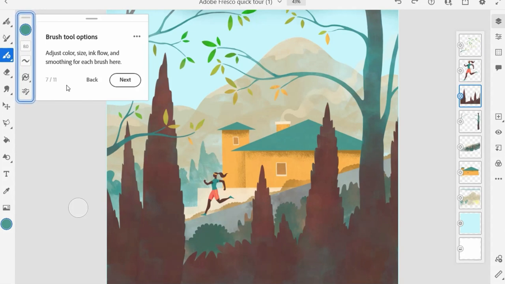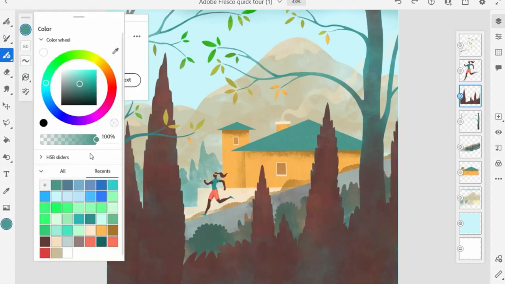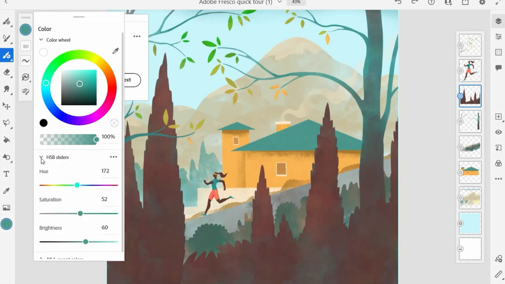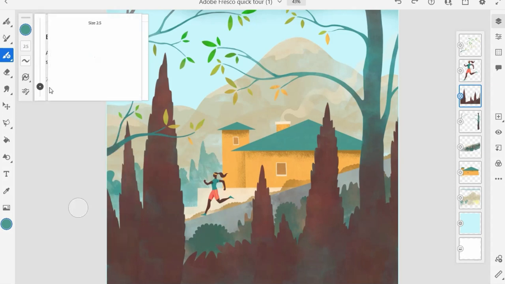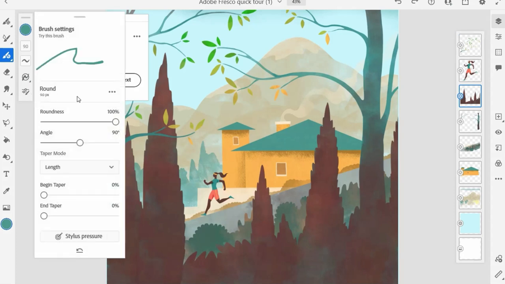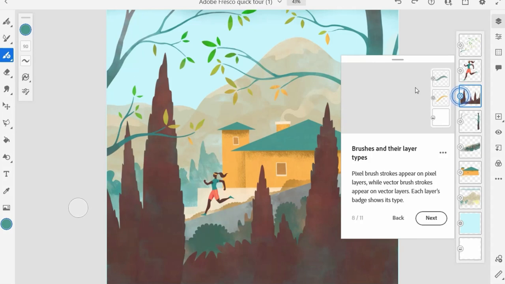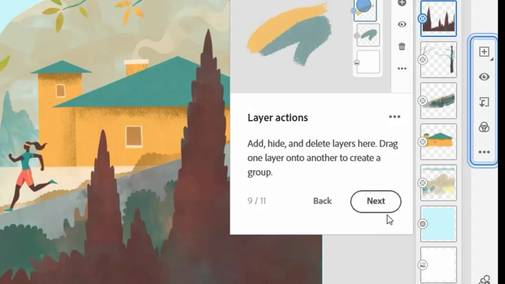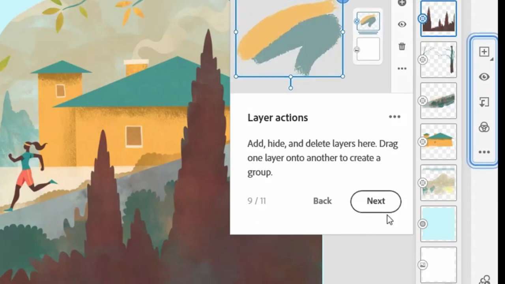This is your brush tool, so you can change the color, size, ink flow. It's really, really useful. Even the opacity of the brush. Very cool stuff. There you can change the size. And smoothing is really important if you're using an iPad or a digital tablet. Smoothing comes in helpful. And you can change the roundness of the brush. That setting that I was just on was more for painting within strokes, which is really helpful too. The stylus pressure is really key, especially if you're using a digital tablet or Cintiq. Now these icons you see here will tell you if it's a vector brush, raster brush, or a live painting brush.